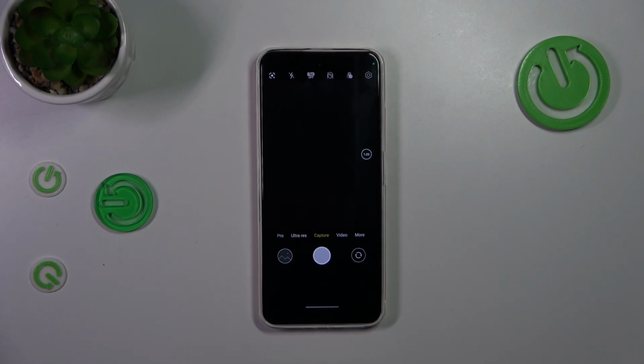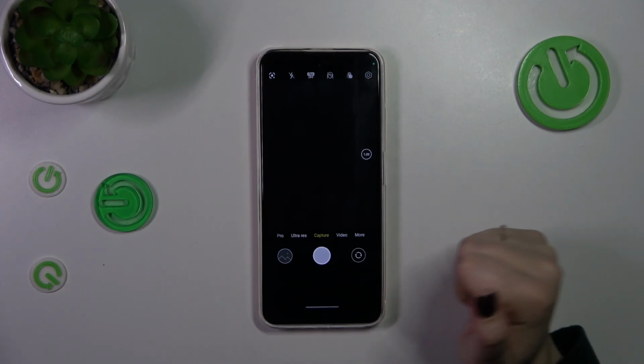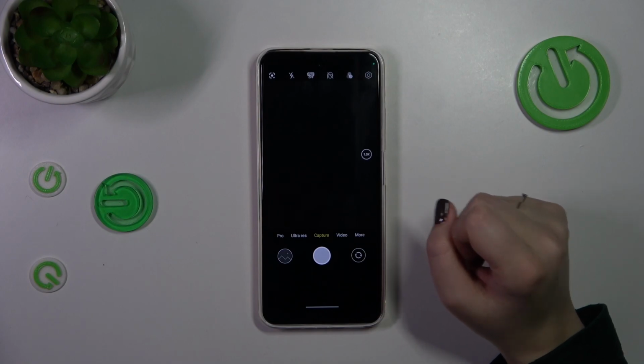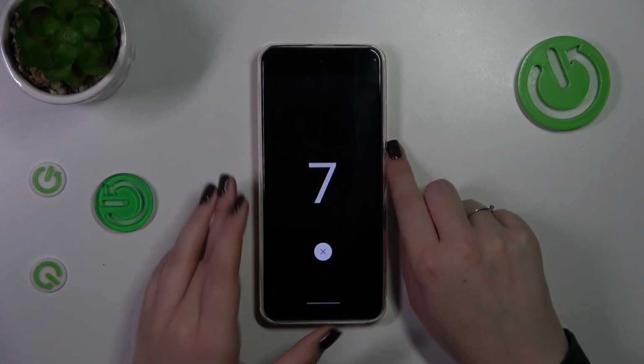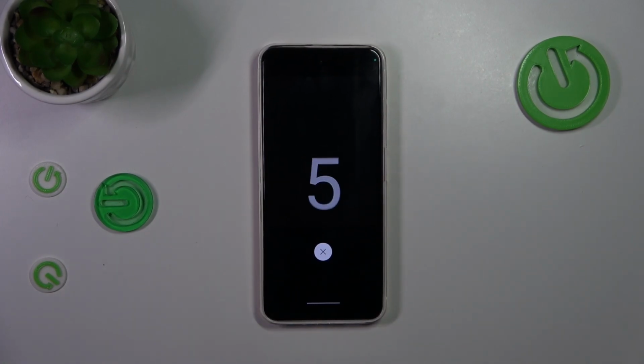So you will be surprised if you will forget that you've set the timer and tap on the shutter button and it will start the countdown. But that's okay. All we have to do is to, as I said, tap on the shutter button, and right now your device will count down from 10 or 3, depending on which option you've chosen, and after the time it will simply take a photo.